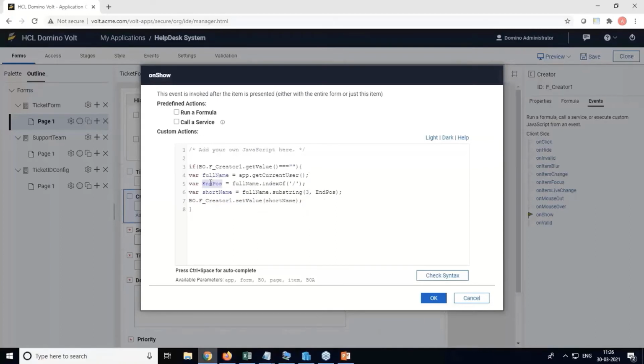Now in the third line, I have declared the endPosition variable using the indexOf JavaScript function to get the position of the slash. And in the fourth line, I have declared the shortName variable. I am using the substring method to extract the child string from the parent string. Start position is 3, end position is the position of the slash. And once we get the shortName, we are setting it to the creator field using the setValue function.